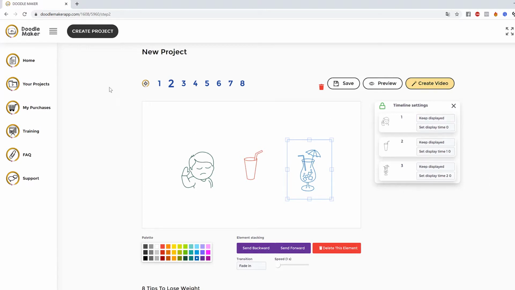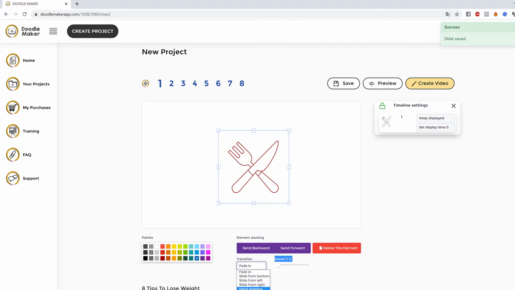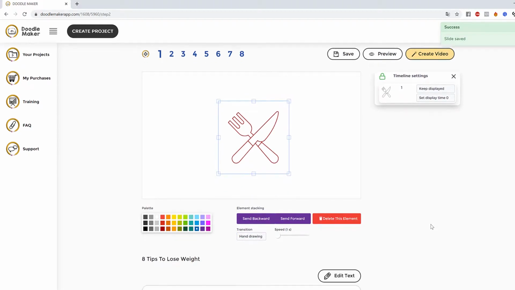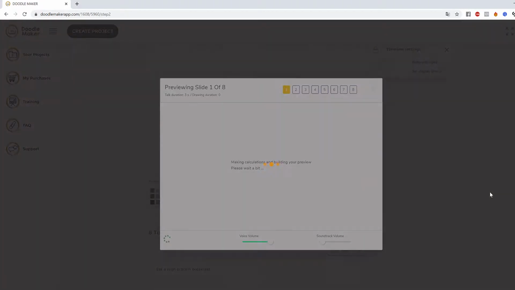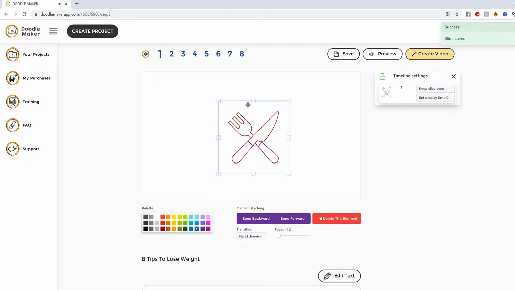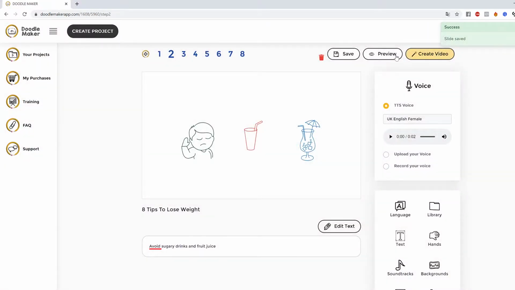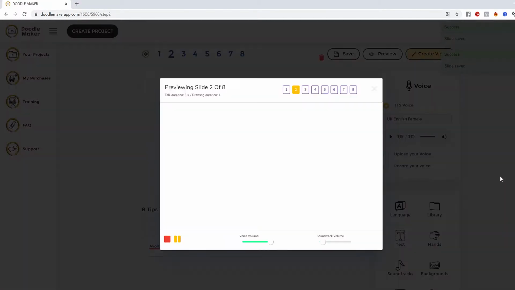All right, so all we have to do now, it's very easy, is see the preview of this element right here, for example, and I'll show you that right now. It created that without me having to do any of the extra work, right? So if I click preview, there you go. Eat a high-protein breakfast, sketching that, right? And then if I go into the next slide, again, they're all going to get merged together and they're going to render perfectly. So click that preview. Avoid sugary drinks and fruit juice.